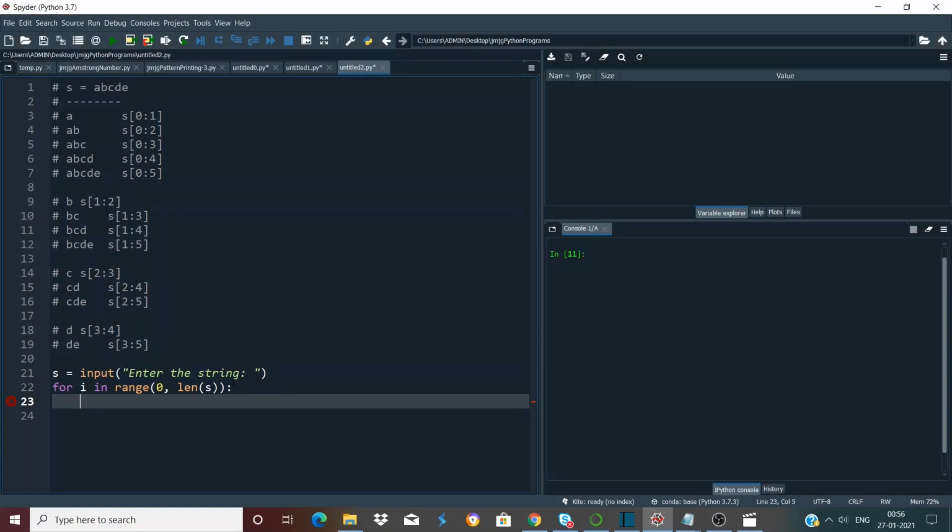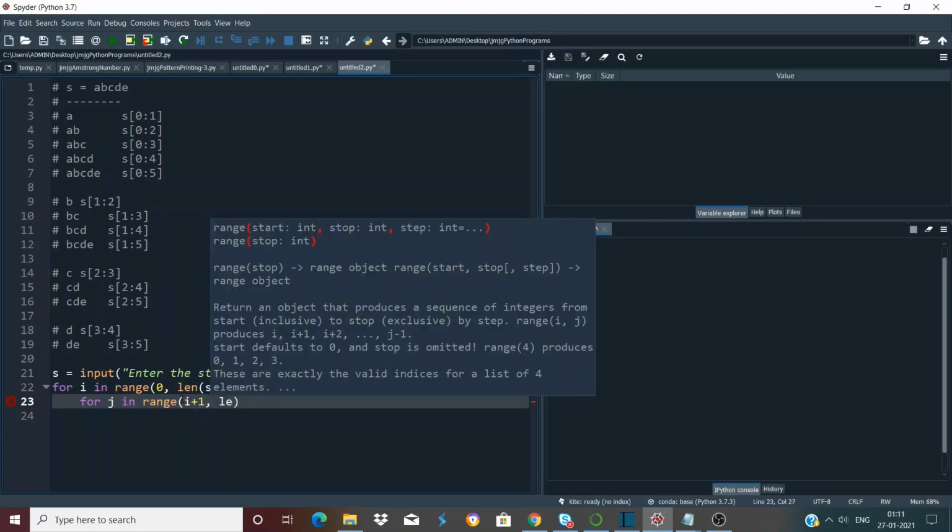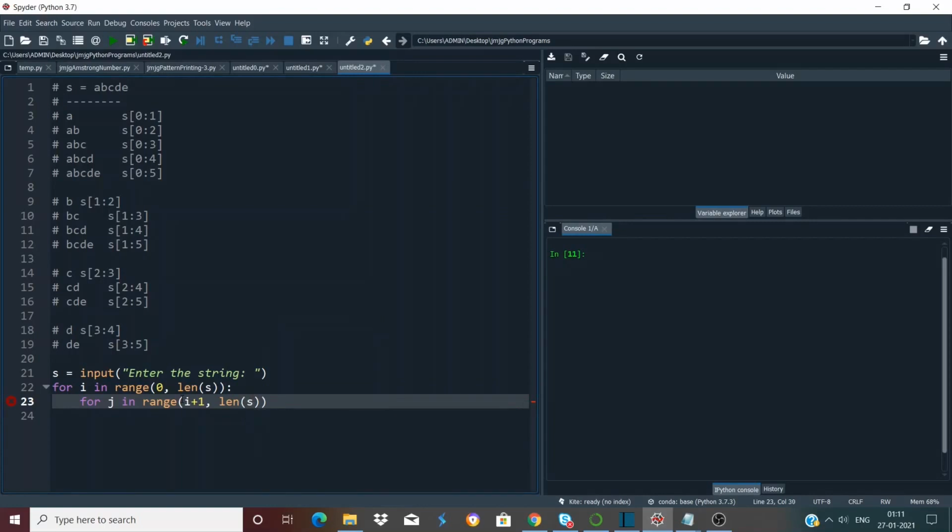Now once we are done with fixing one character at a time, what will we do? We will find all the substrings that include that particular character, and that will be taken care of by the inner loop, right? So for j in range, and what will the range function contain? It will start from i plus 1 and will end at len(s) plus 1. So what this inner loop basically does is change the end indexes in the slicing operator.